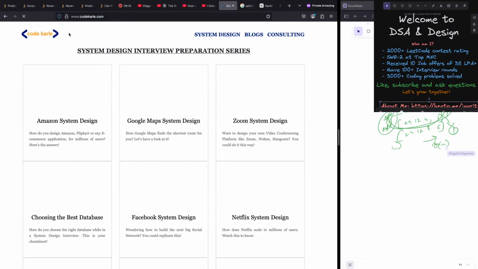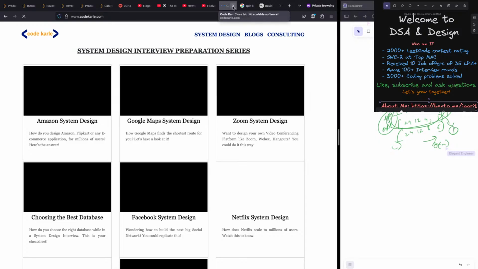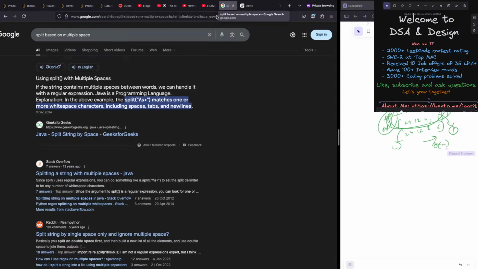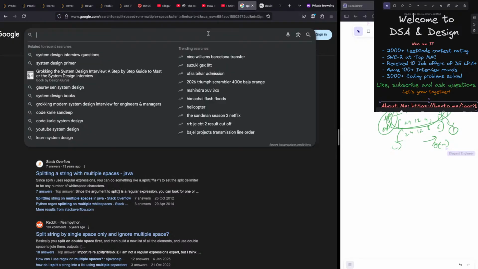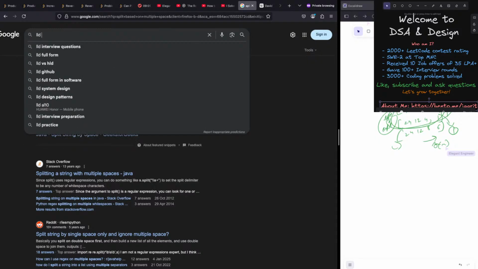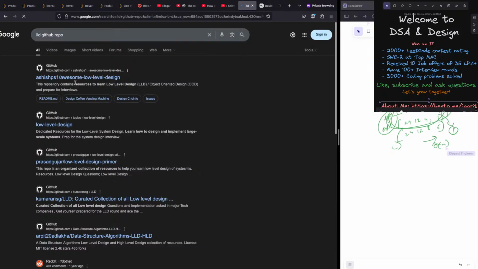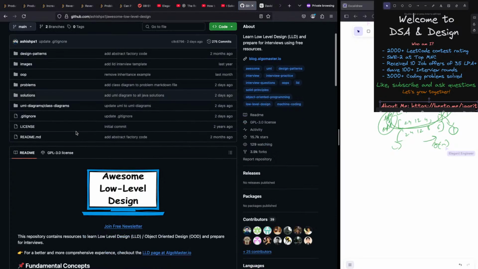So that is another thing. Code Curly and then Alex Xu's work, right? So these are all for system design. And then when it comes to LLD, there is a GitHub repo, awesome low level design. This is by Ashish. He's also ex-Amazon, I think.